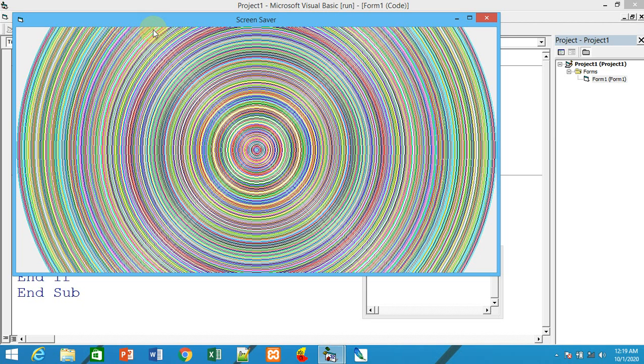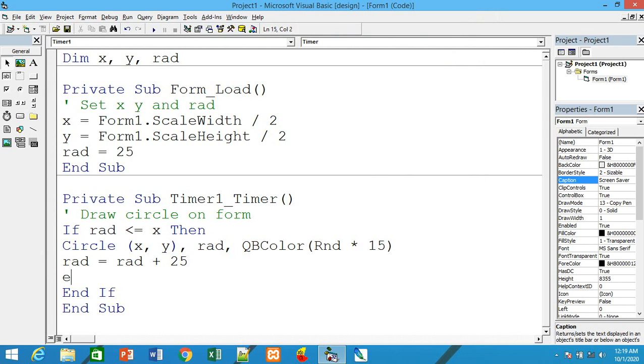Again you can reset this. Once it reaches the border, you can reset it. In order to reset, you can make an else. Then you can say radius equals initially how much it is, 25, and you can say Form1.cls. CLS means clear. Whatever has been painted on the form will be cleared.